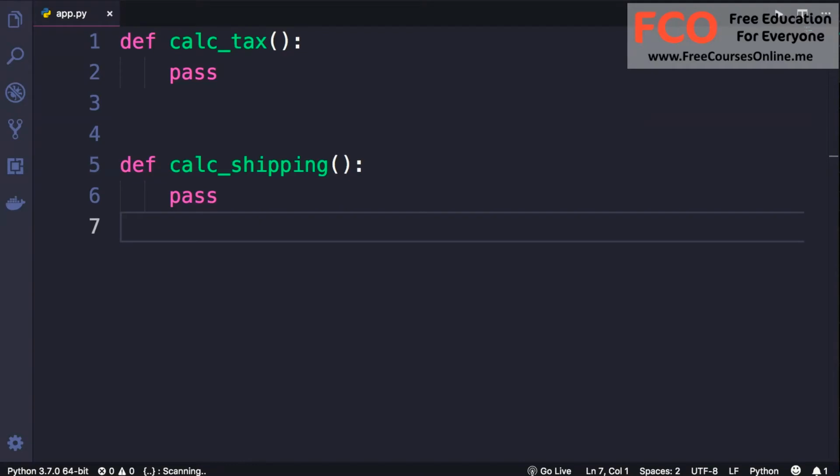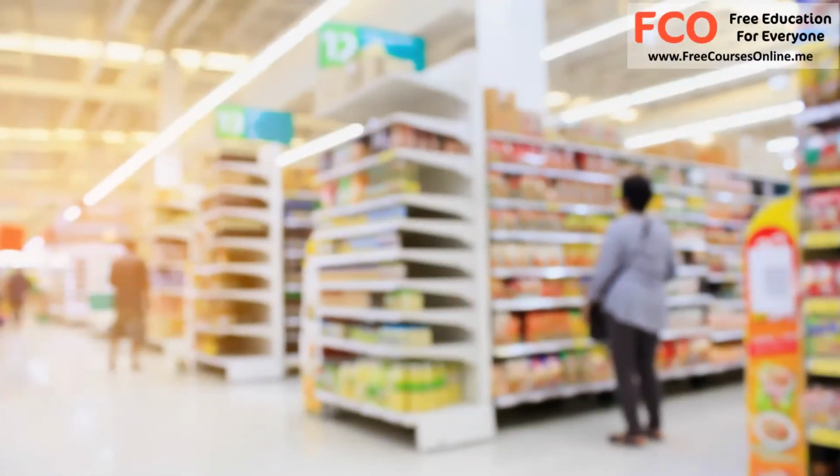So far, we have written all our code in one file, app.py. But that's not how we build real programs, because a real program can contain tens of thousands of lines of code. We don't want to write all that code in one file. That is like going to a supermarket without any sections. All products are in one place. Finding a product in a supermarket like that is really hard, right?